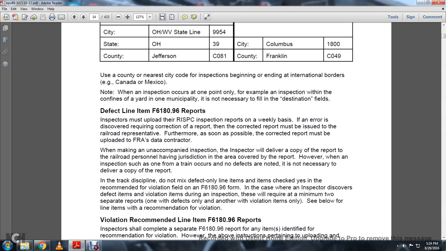Defective line item in the Form 96 reports. Inspectors must upload the railroad inspection system personal computer inspection reports on a weekly basis. If an error is discovered requiring correction of the report, the corrected report must be issued with the railroad representative. Further, as soon as possible, the corrected report must be uploaded to the FRA's data tracker.